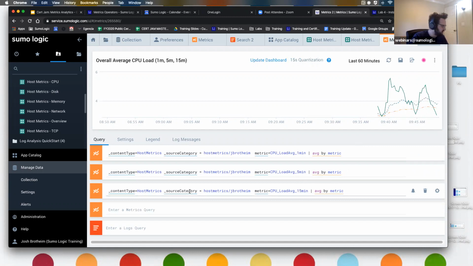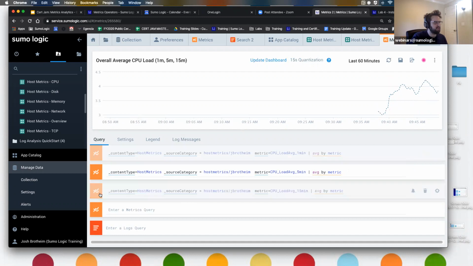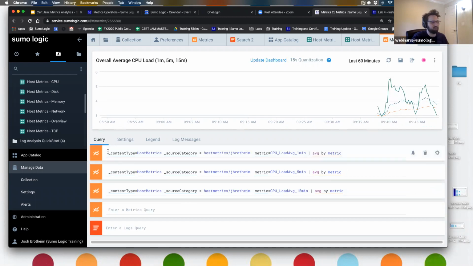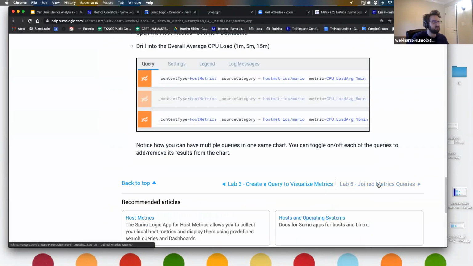And what we can do here is start to click on these query lines and turn them off. So maybe I just want to look at 5 minutes. I can click on the 1 minute, click on the 15 minute, and now I'm just looking at that 5 minute. That's some easy functionality to turn off lines of the query or include them, and very easy to do. Almost like commenting a line in the query language with 2 slashes, but easier. It's just clicking one button. All right, so that's Lab 4.